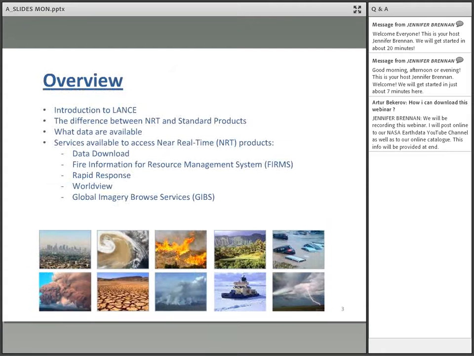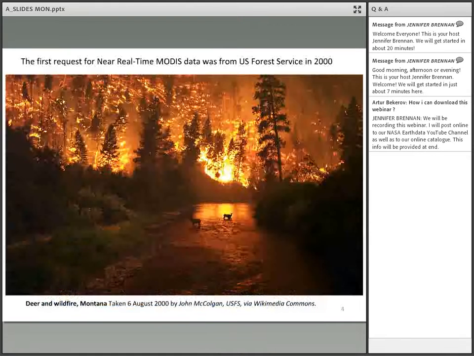So in this webinar, I'm going to provide an introduction to LANCE, describe a little bit about the difference between the near real-time and the standard products, what data are available, and describe the services you can use to access these near real-time products. So you can download the data, you can get fire data from FIRMS, and imagery data from Rapid Response, Worldview, and GIBS, or the Global Imagery Browse Services. But let's start by looking at the origins of LANCE.